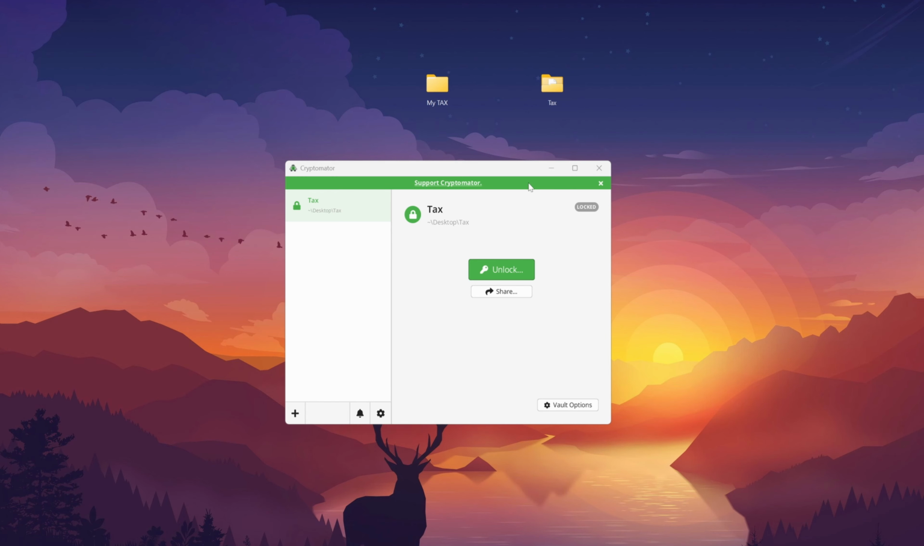So guys, like this, using this application, you can encrypt your data before uploading to cloud drives.